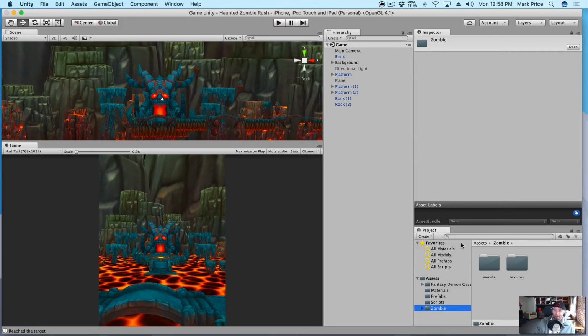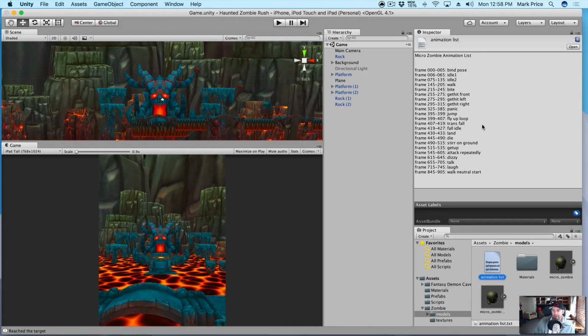Okay, and it is finished importing. This took about 3 minutes. And we've got models and textures. If we go into the models folder, notice how there's a file here called animations list. Okay, these are the frames that the artist created when they were making the animations for this zombie, and they've kindly broken it out for us so we know what to do. Such as idle, walking, biting, fly up, jump, things like that.